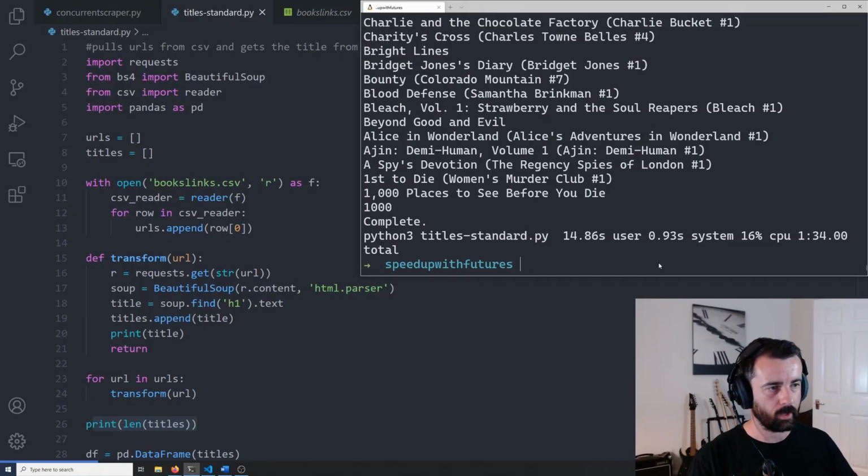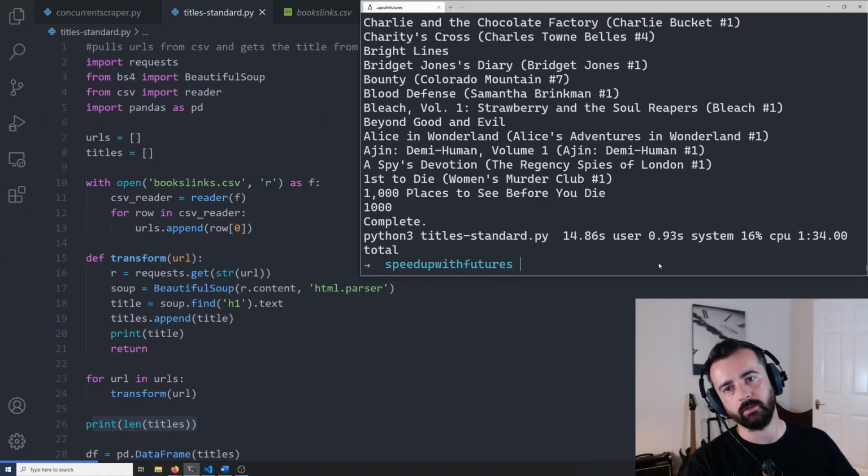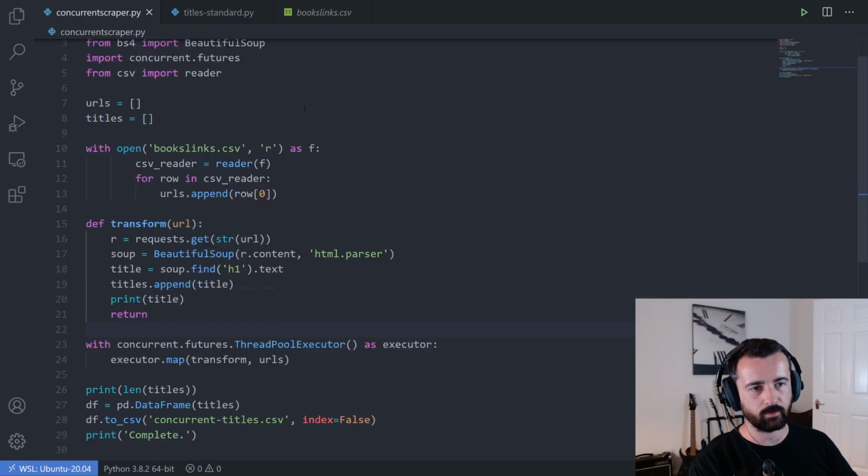Now that's finished, we can see that we ran this in 1 minute 34 and it says a total of 16% CPU usage. Now that was 1,000 links, 1 minute 34, it's not too bad, but seeing as we were only going and getting one piece of information, that's quite slow. So let's have a look at the same code, but with just the extra thing added in.